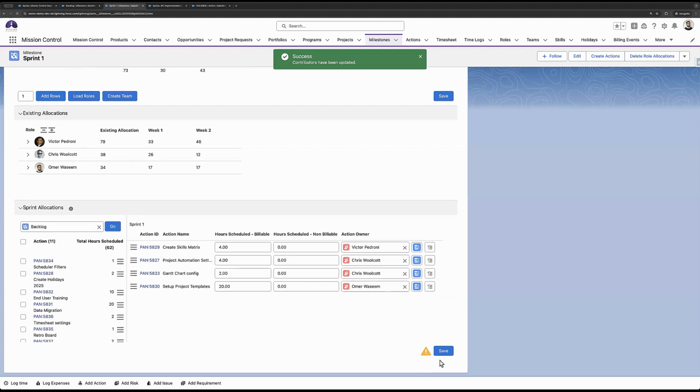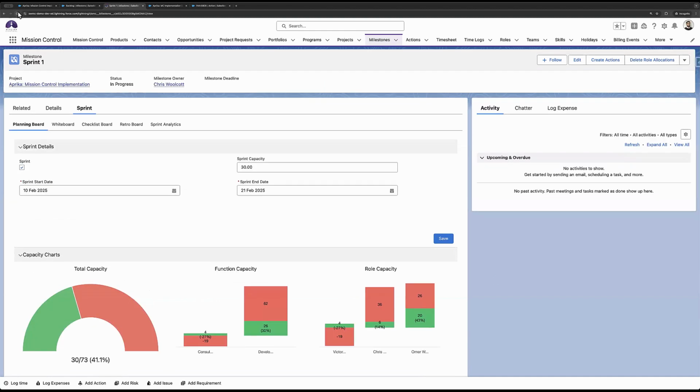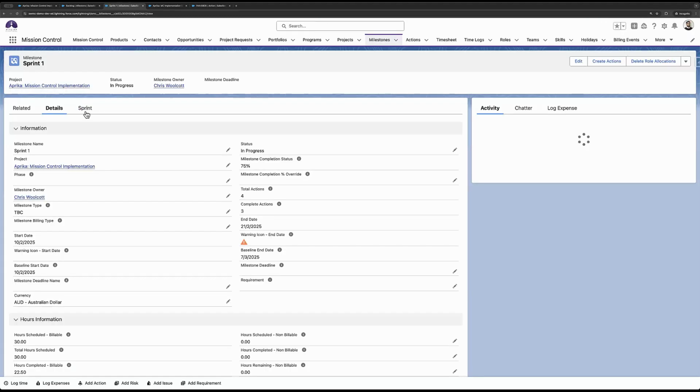Once you've made your changes, make sure to click save. This just indicates that you've got unsaved changes in there. So we'll just refresh the page one more time. Go back to sprint.